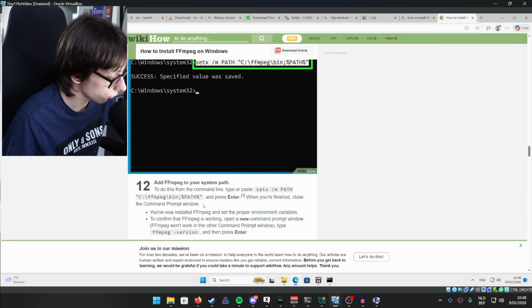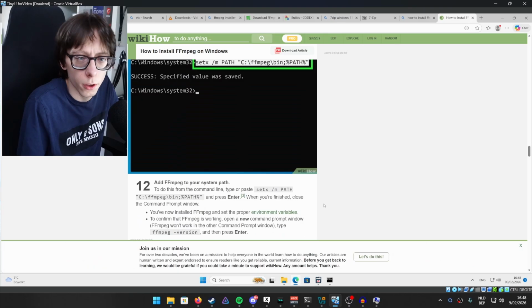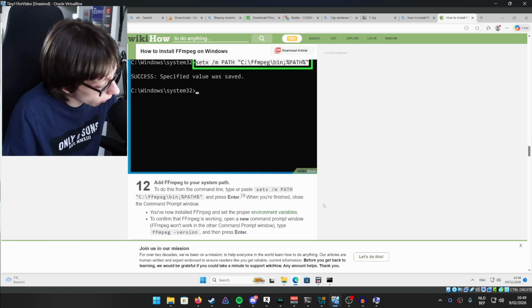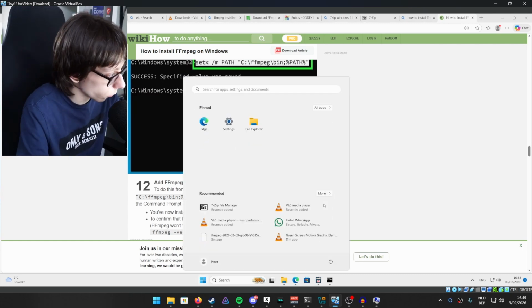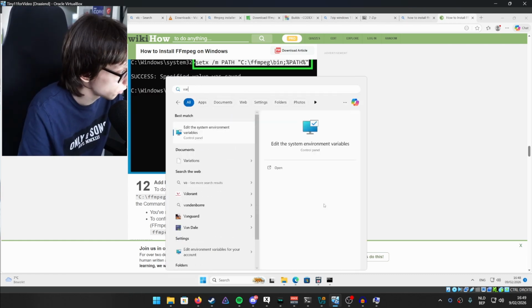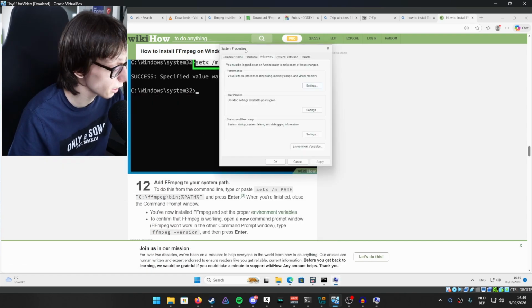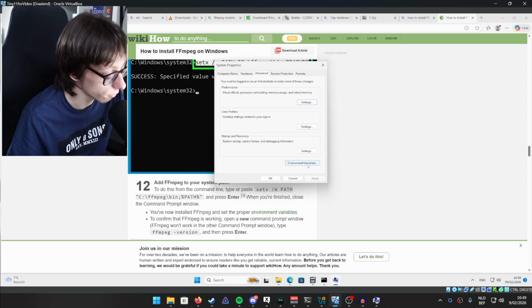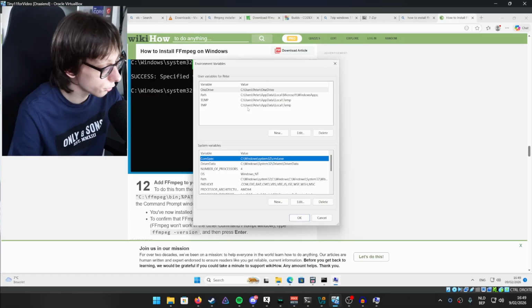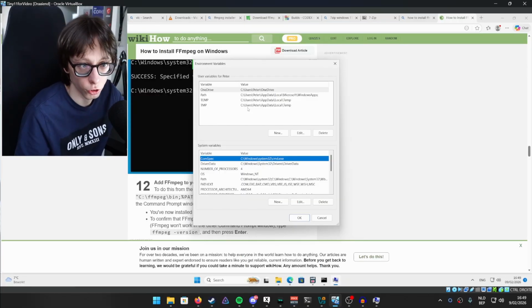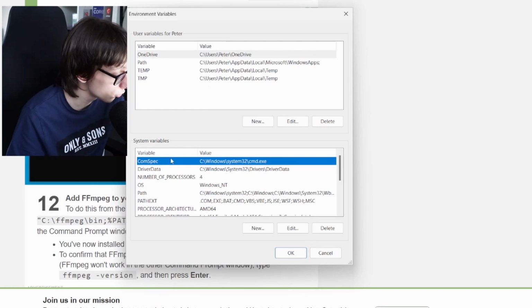The first option is just paste in this command. If you want to tinker a little bit more, you can do it my way, and that is to open up your Windows search bar and type in var. When you see edit the system environment variables, press on that. You will get the system properties, and then you press environment variables. Then you will see a lot of things that you shouldn't touch, but the only thing you should touch and change is path.